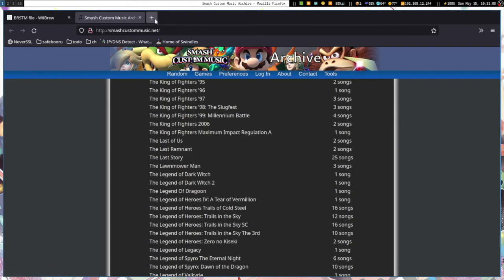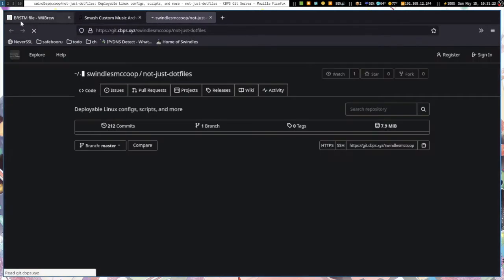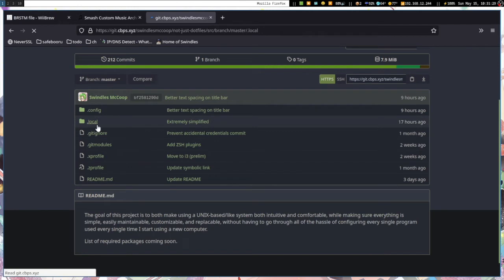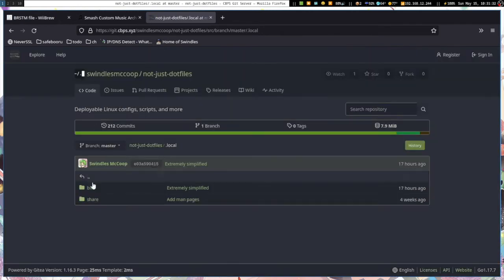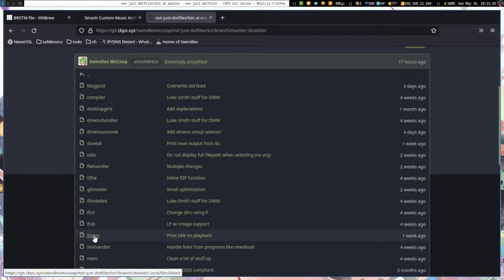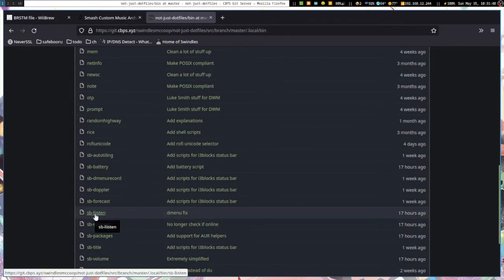So just first off, if you want to see this program, go over to git.cbps.xyz/swindlesmycoop/not-just-dot-files, and this is where I have my configs and scripts and stuff. And if we go into local, it's taking a little bit to load, my internet's a bit slow here, then go down here, you can see we have the Liisten script, but I've also created an implementation for status bars. So status bar Liisten, and if you click on it, then it'll pull up a dmenu prompt.